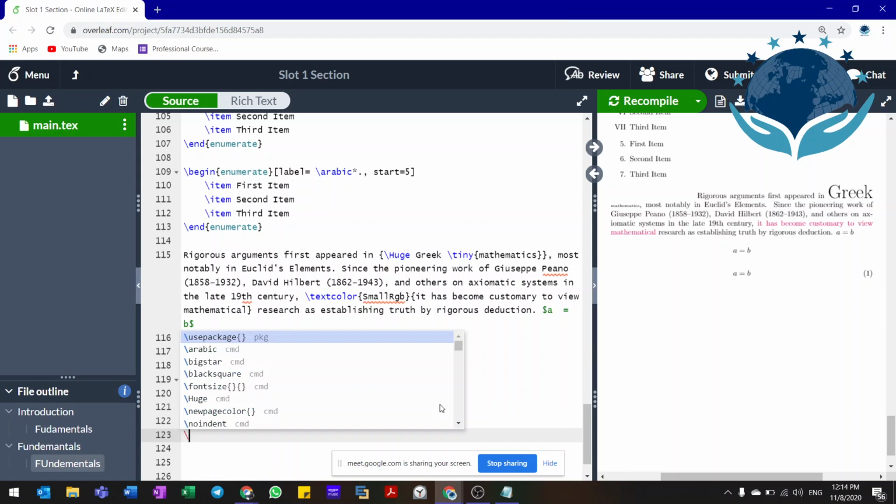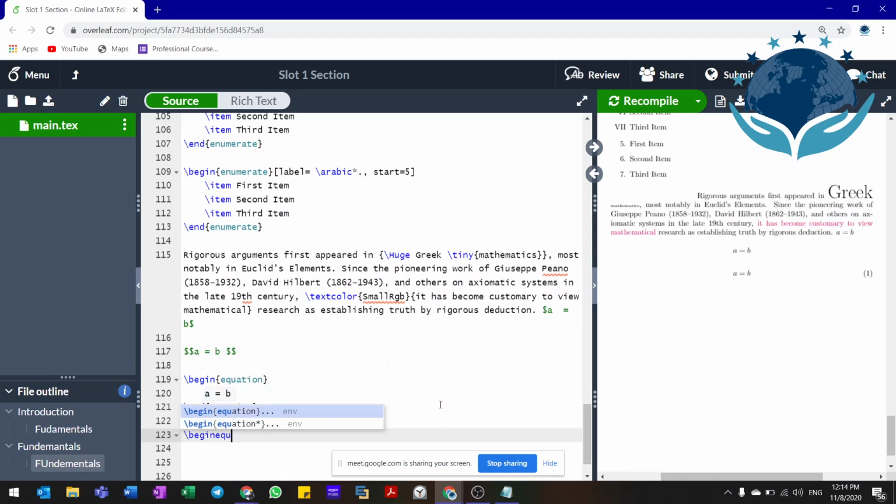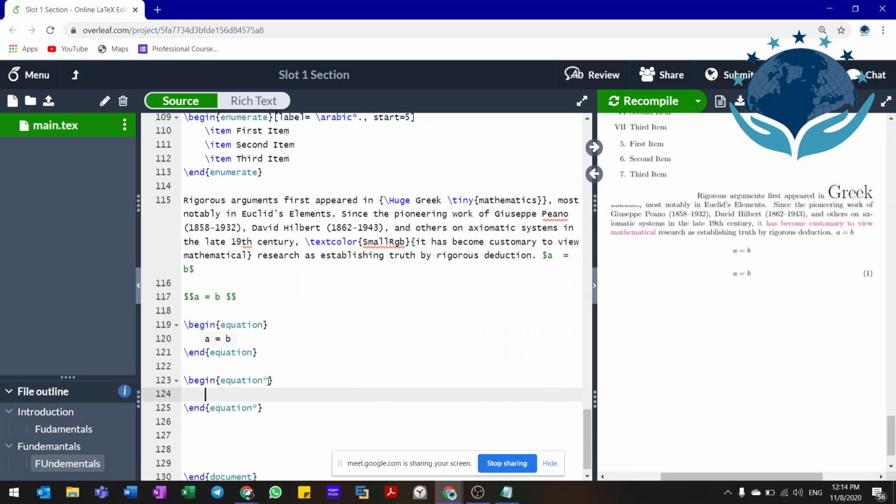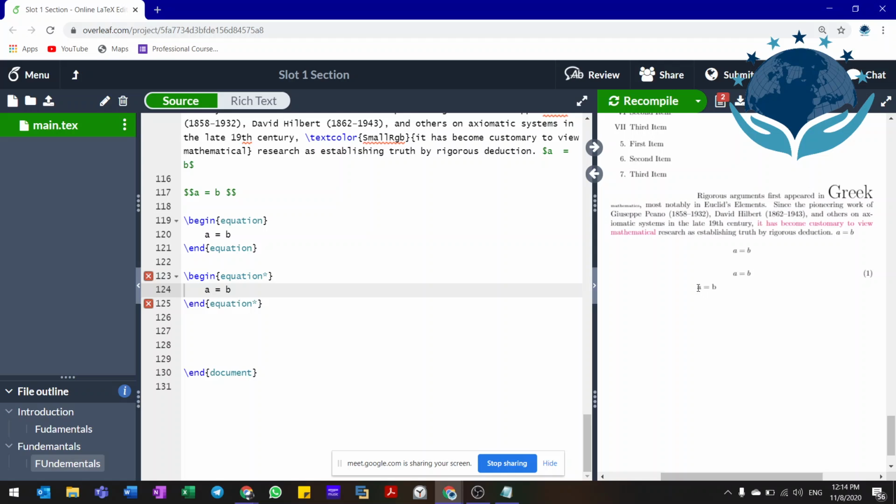Another thing is equation without numbering, which is nothing but equation star. A is equal to B. You can see that it is typed here, and this is shown without a number. Here it needs another package also. I'll talk about that package meanwhile.